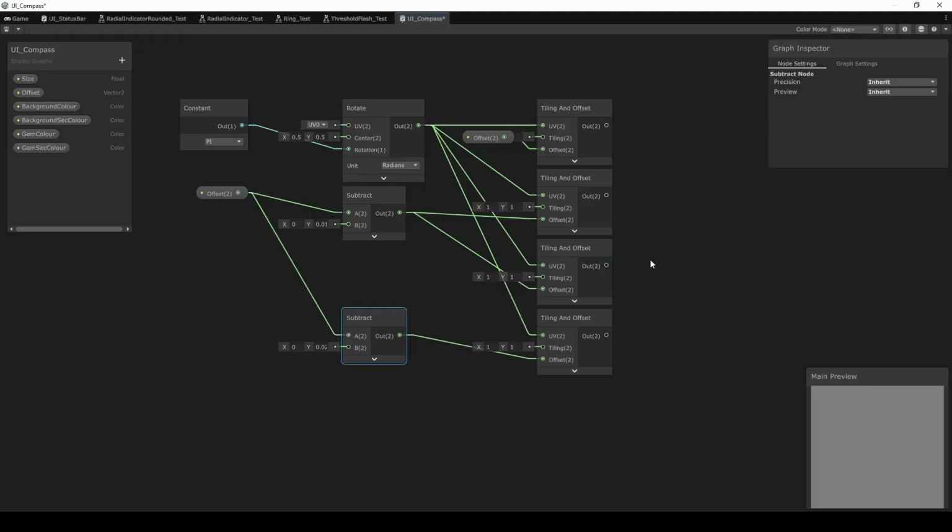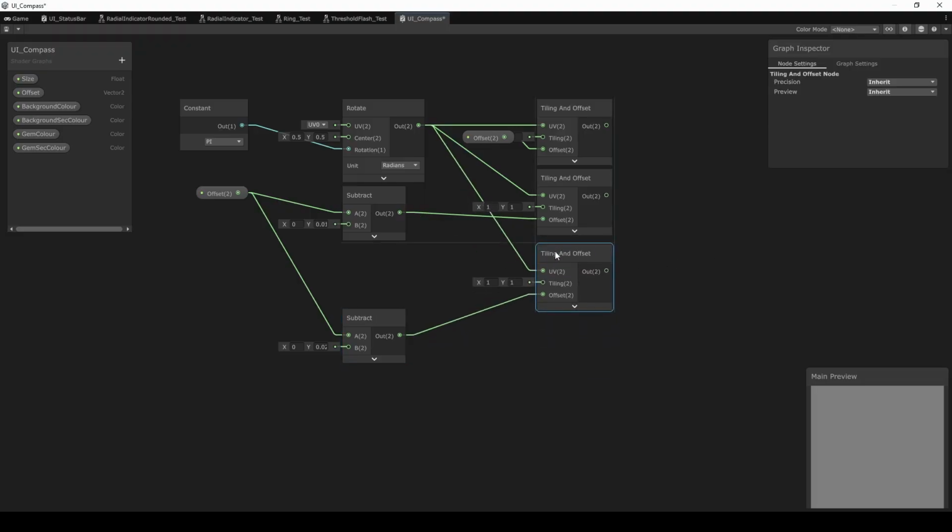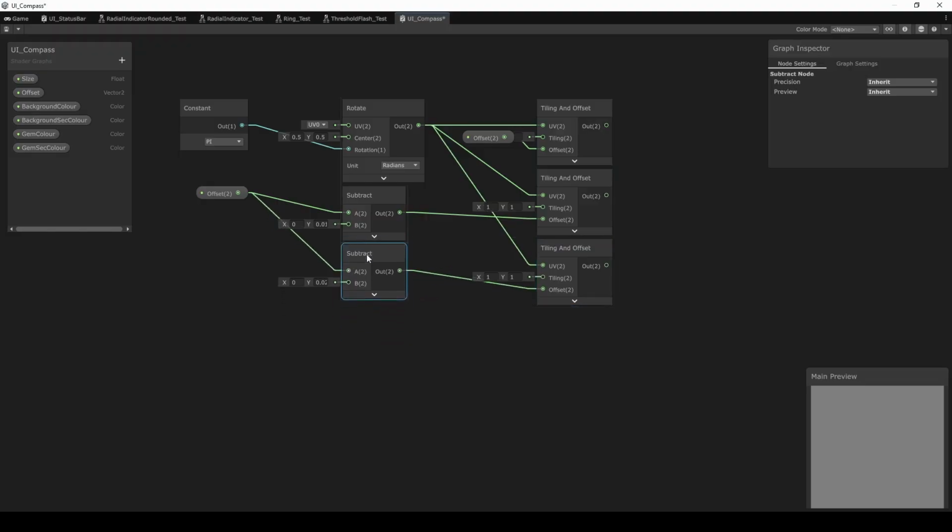So now we have that set up. I seriously confused myself at this point, so I deleted this node without realizing it was actually correct. Don't worry, I'll add it back in a minute or two, but I'm going to keep working forward with the actual effect. So what we're going to do is take the output of the first tiling and offset node, and put that into a triangle SDF.